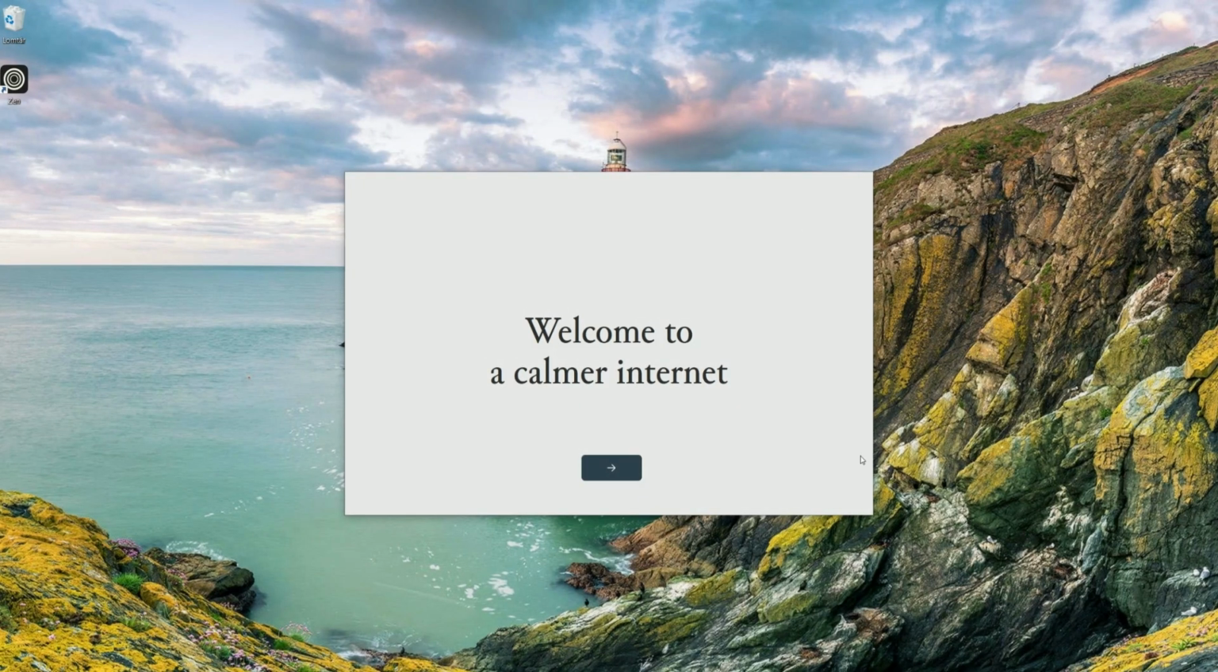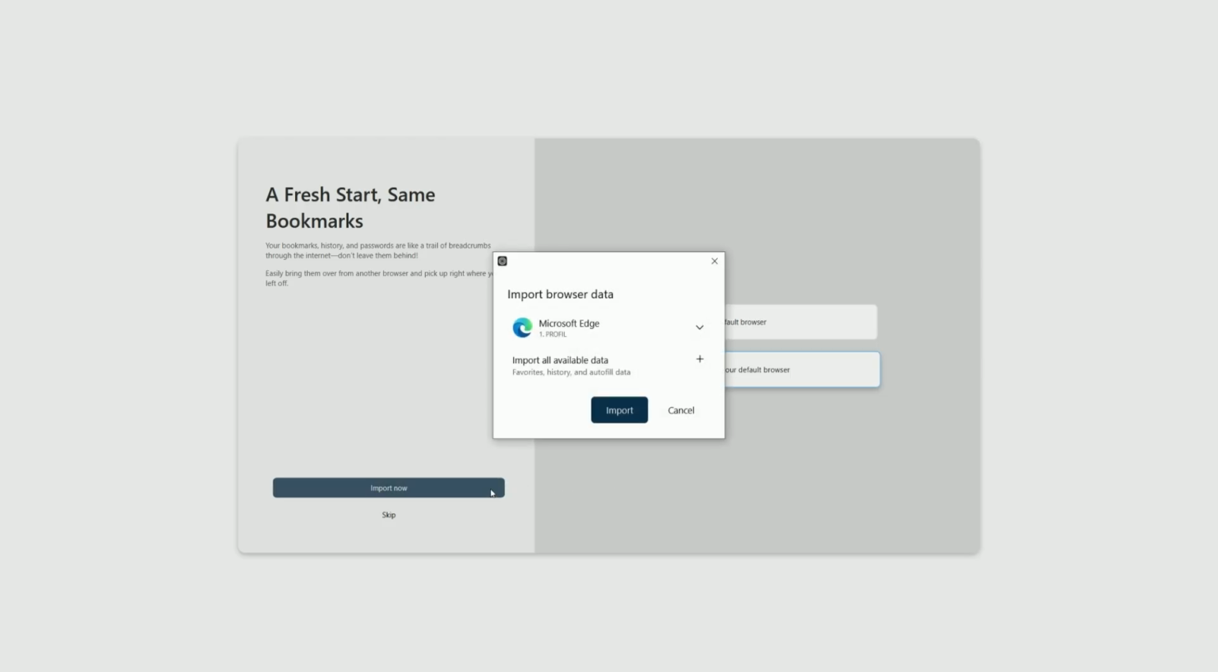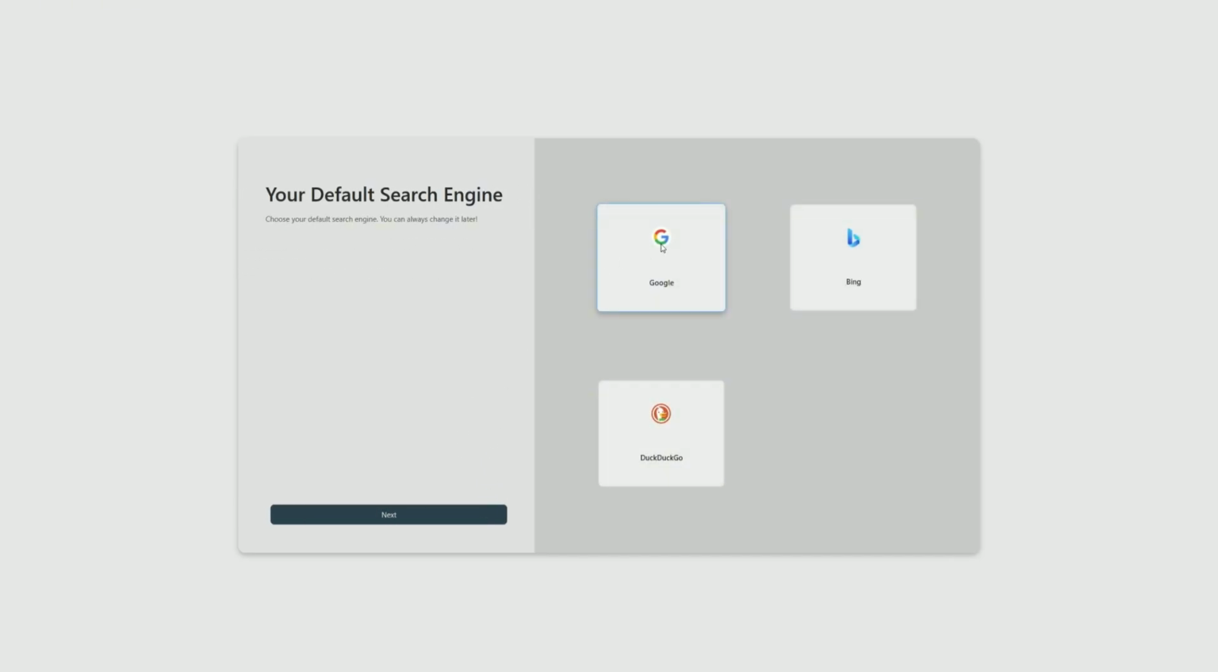On your very first start, you'll be greeted by the Zen onboarding wizard. This is where the magic happens. If you're moving over from another browser, click Import to bring in your bookmarks, history, and passwords automatically. Next, decide if you want to set Zen as your primary browser. Choose your preference and hit Next. From here, pick your default search engine and keep moving through the prompts.